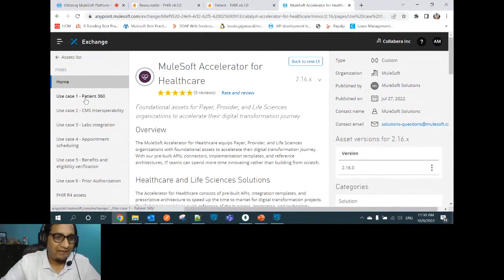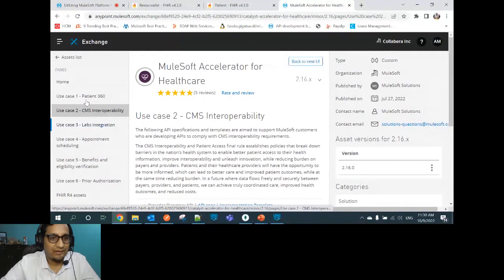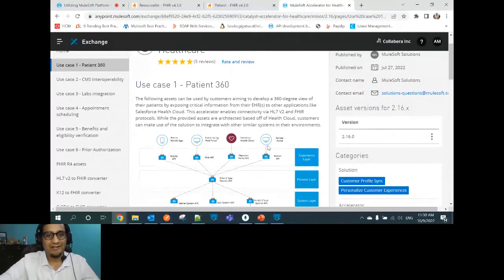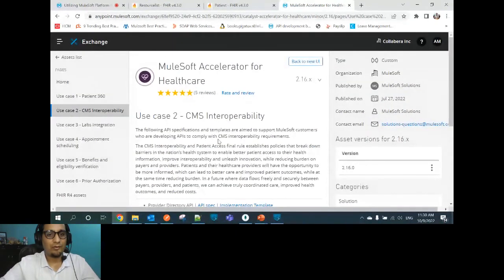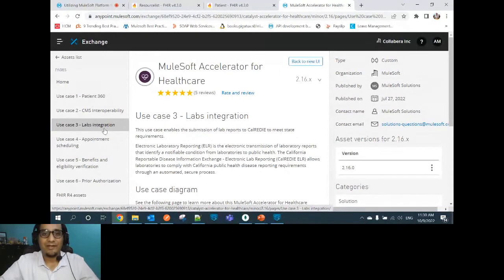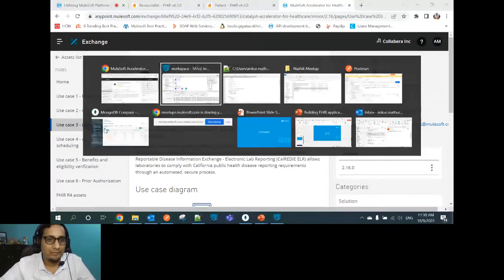So it provides everything, all the use cases that it covers: patient 360, CMS interoperability, labs integration. Patient 360 is basically storing everything related to a patient in one place. CMS interoperability talks about how multiple systems can interact with each other. Labs integration talks about if a patient goes to a hospital or to a lab to get some test done, how is that linked to the patient, and how are all the reports linked to the patient.